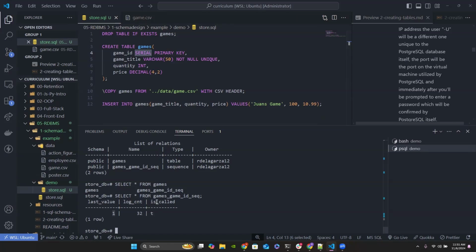We also see log count is called. We're not going to get too much into log count. Essentially, just know that the log count indicates the number of cache hits left before the sequence requests new values from the disk. It's a little bit too complex to talk about. Even I barely understand it. Don't worry too much about log count.